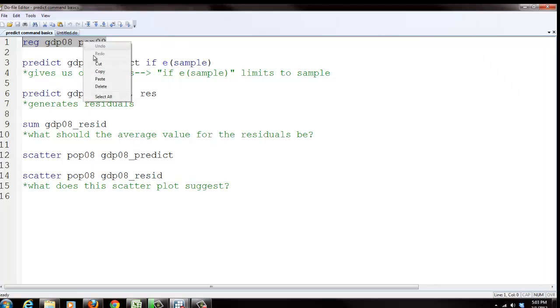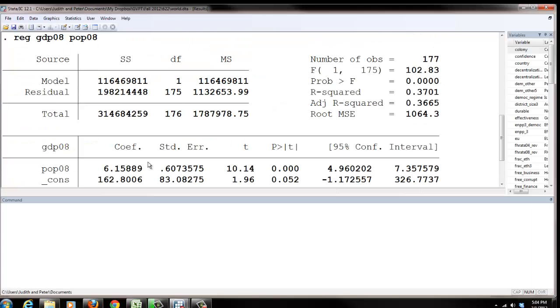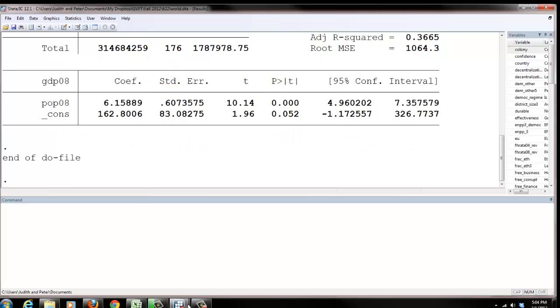Before you can run the predict command, you first have to run your model. So I'm just picking up where we left off in the interpreting bivariate regression video and running the exact same effective population on GDP model. Having run that, we can do the predict command.